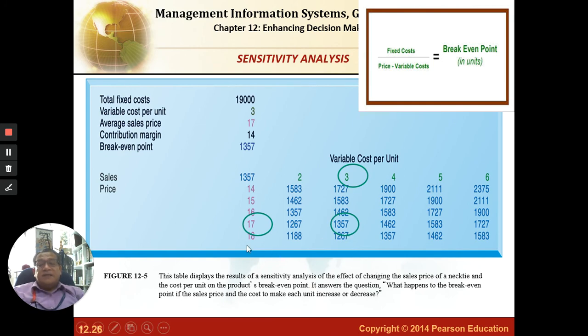If you sell at a higher price, then you can get a higher profit margin. So this is what sensitivity analysis is all about. Well, you can get it done by using mostly spreadsheet software.